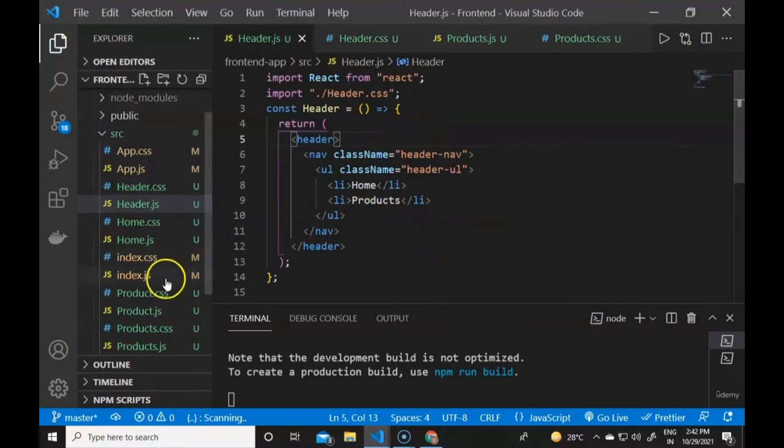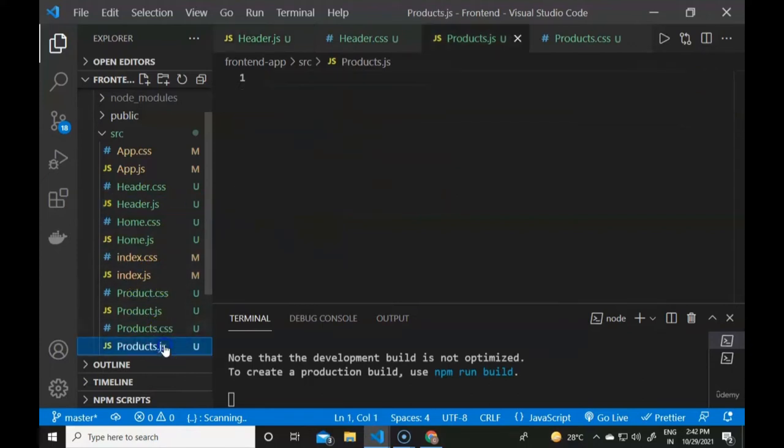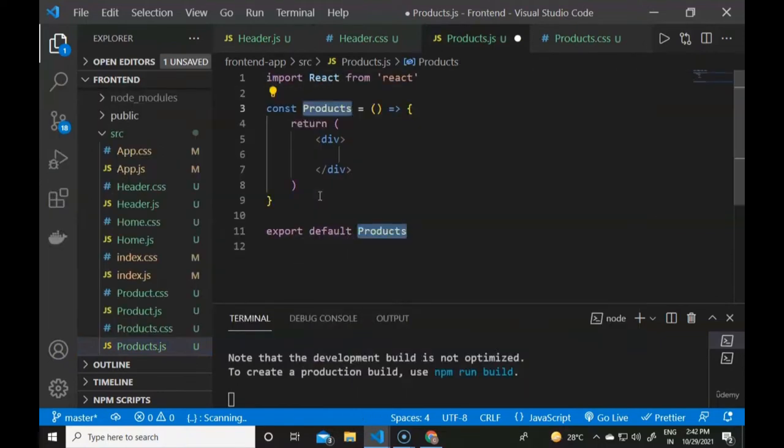Now we will build a product component. We have to go to the product component in the products file, the products.js file, and import React. Now we have imported React from here, and it contains a return div in the products function. Now we have to create the products layout, to define how our products are going to look on the web.